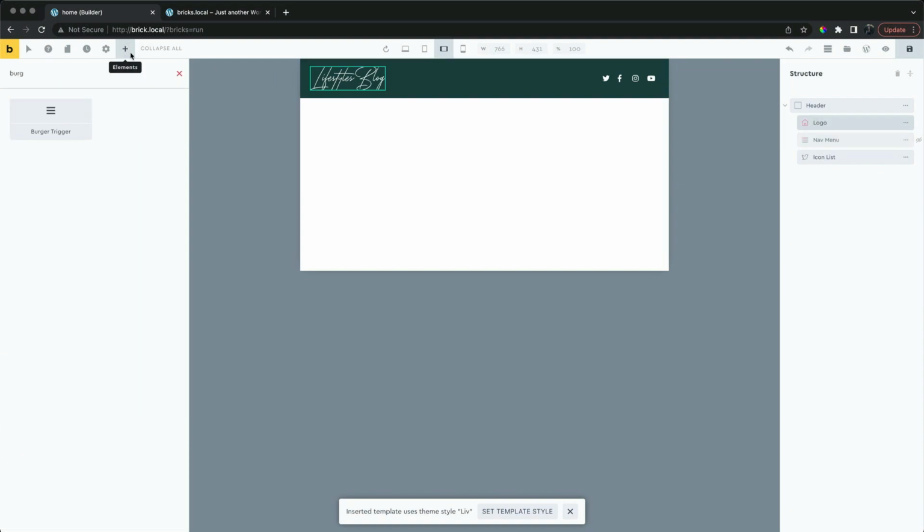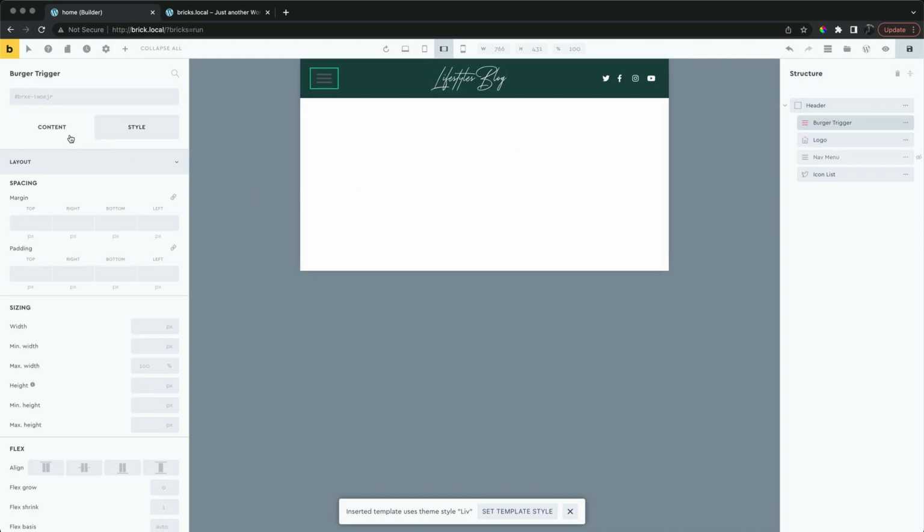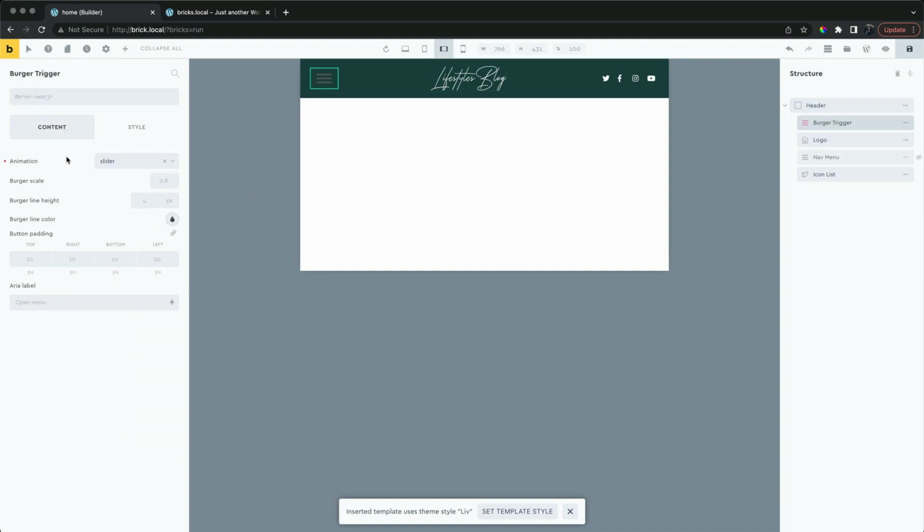We'll first add the burger trigger, which will be used to open the menu. This can be placed anywhere inside the header. We'll style it to match the other elements.